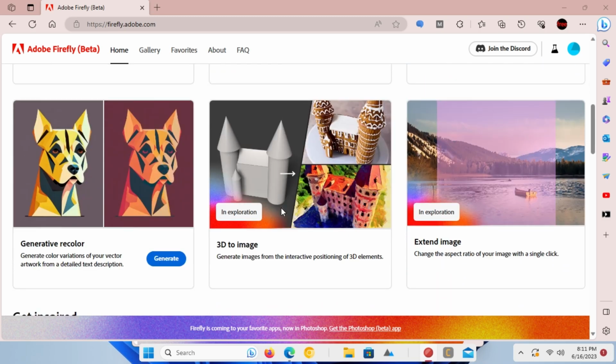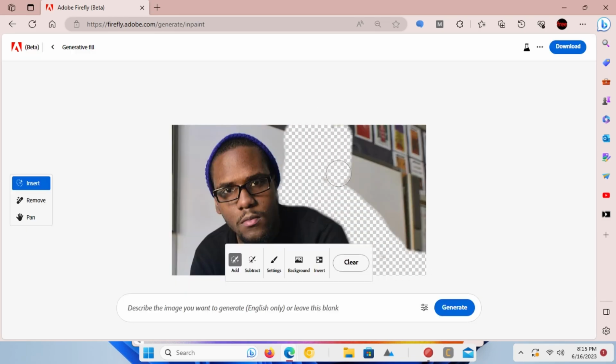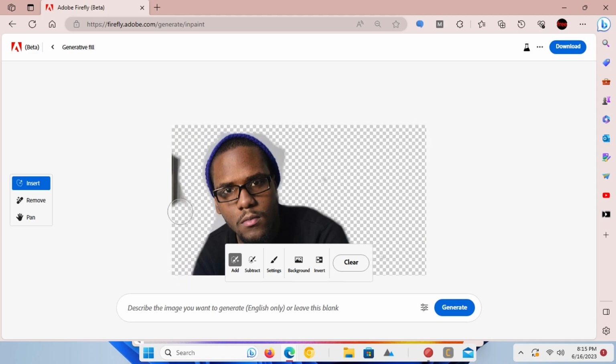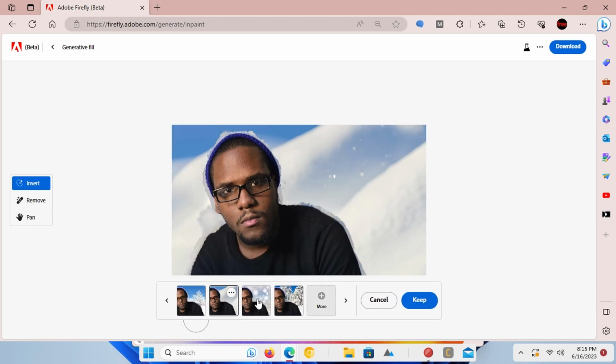Adobe Firefly now has a new Generative Fill tool which you can use to add and remove objects from photos using AI. You just select a region and then intelligently replace it with something else. You just need to define what you want and it will do the rest.